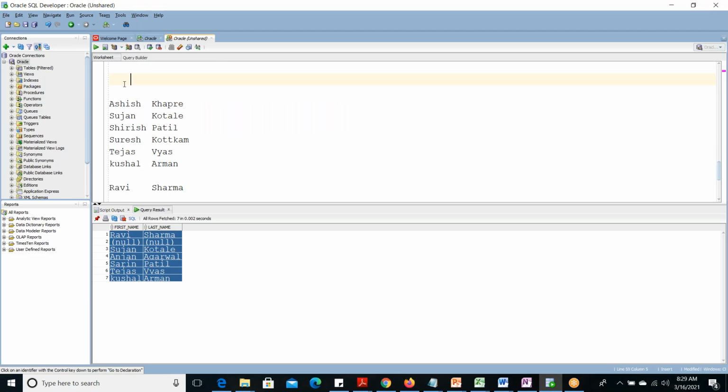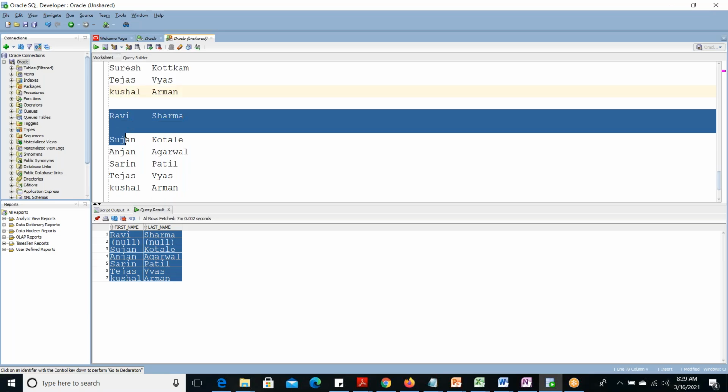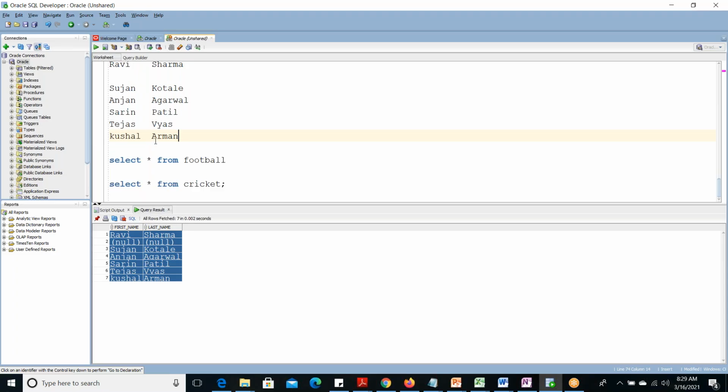Total how many records? 1, 2, 3, 4, 5, 6, 7, 8. Eight. And here 1, 2, 3, 4, 5, 6, 7. Seven. Okay, now we'll use some set operator. You can tell what it will display. I'm not checking the data type; data types are the same here, first name, last name. Whenever you do this in a real-time query in a project, first check the data type, sequence, all those things.